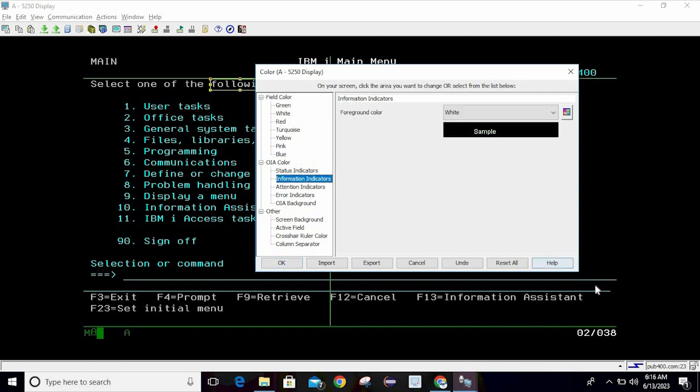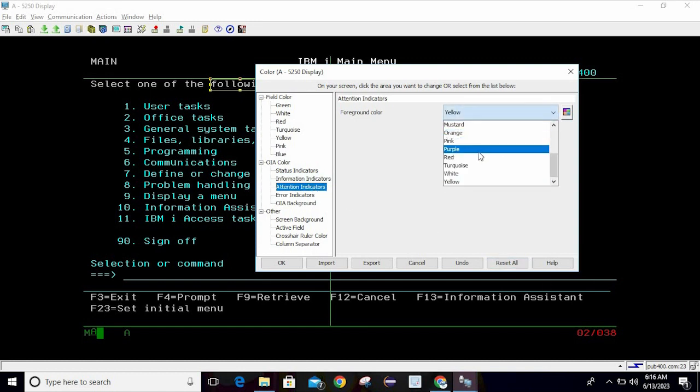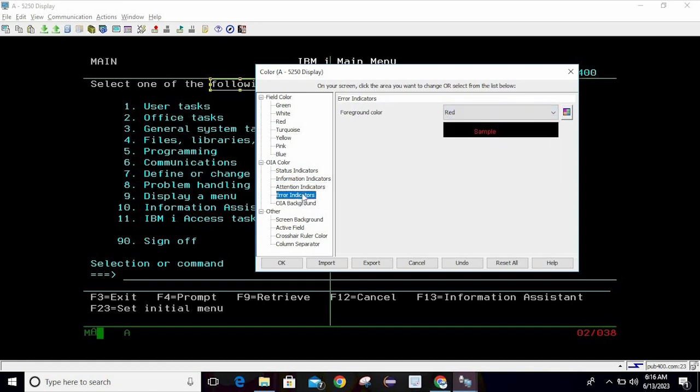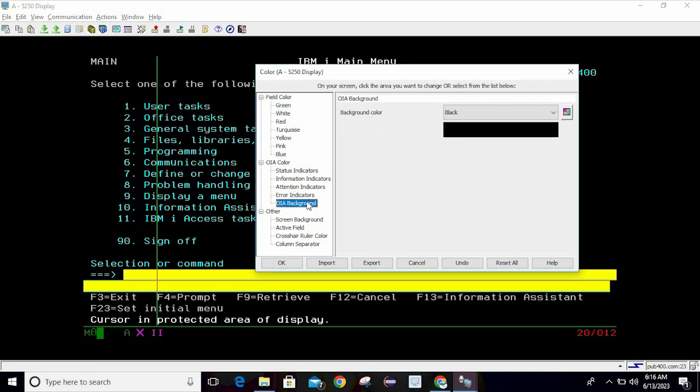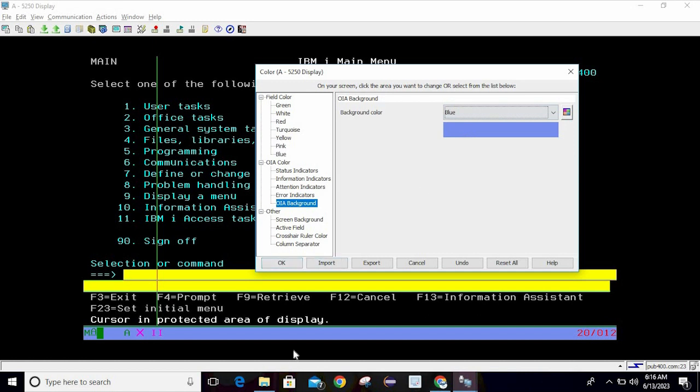Similarly we have information indicator, which will change this color. For this I will make it red. You can see now it is changed to red. Attention indicator, we can change this attention indicator as well. Error indicator, if I make error indicator pink, whenever any error occurs, it will be generated in pink color. Then we have OIA background color. If I make it blue, you can see the OIA color is changed to blue background color.